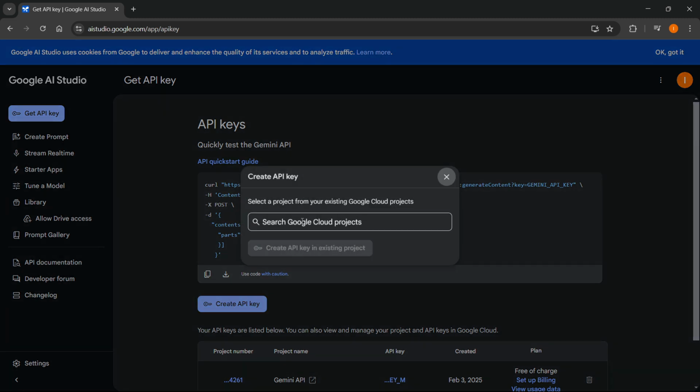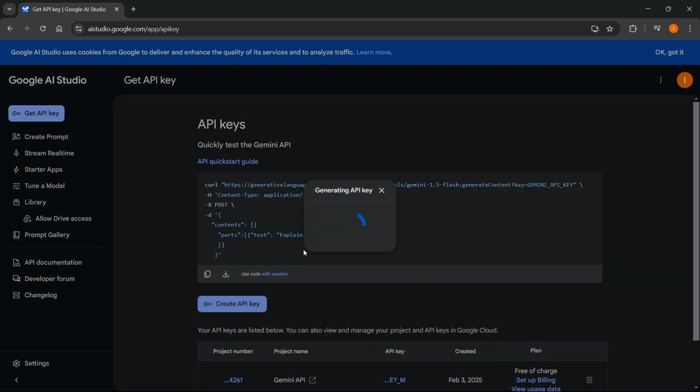And then from here, as you can see, you will have to select a project from your existing Google Cloud projects. So you then just want to select either your first project or the Gemini API, whichever one you want. You just want to click that and then press Create API Key in existing project. So just press that and it will start generating the API key.